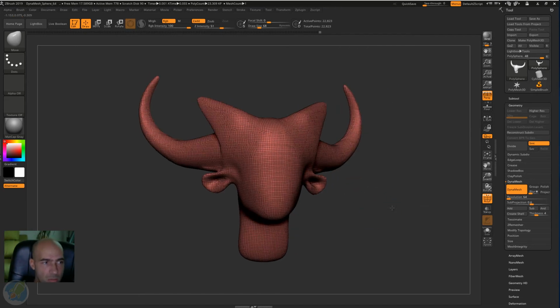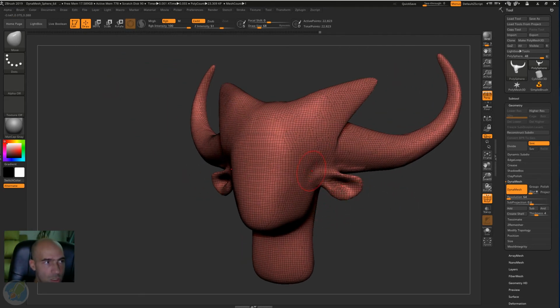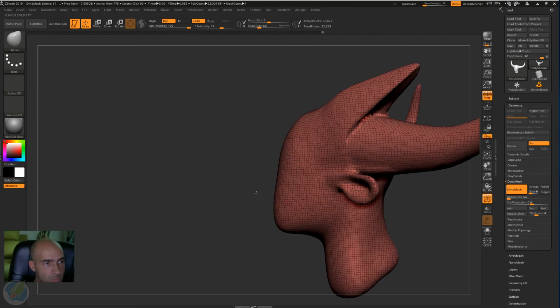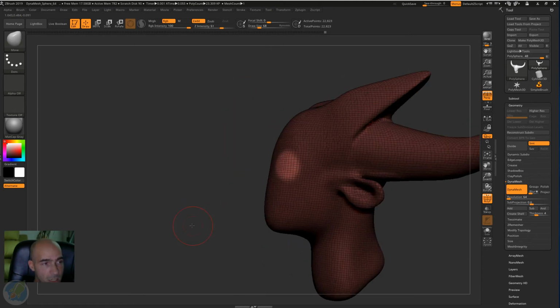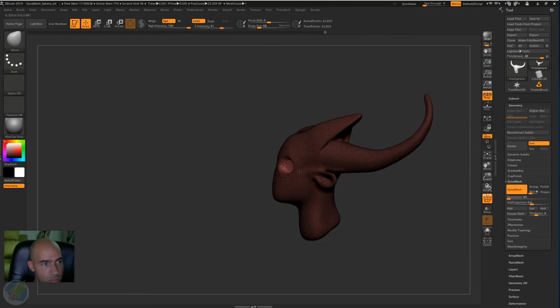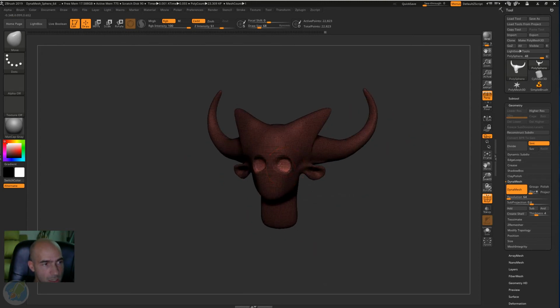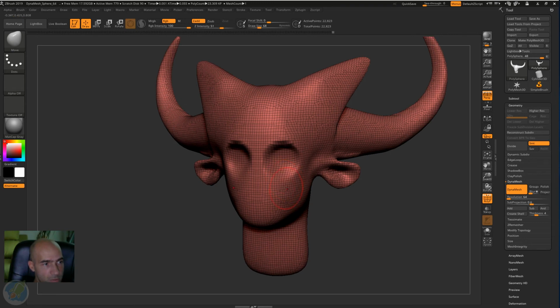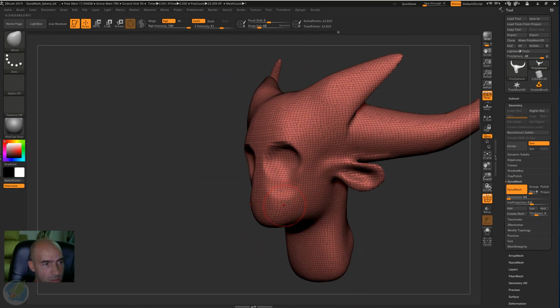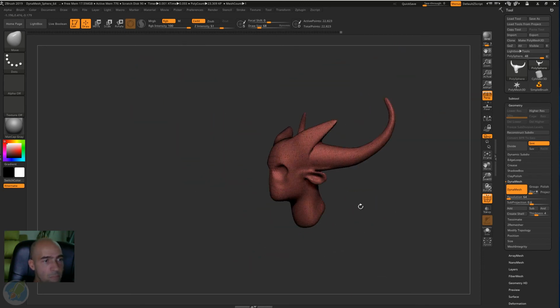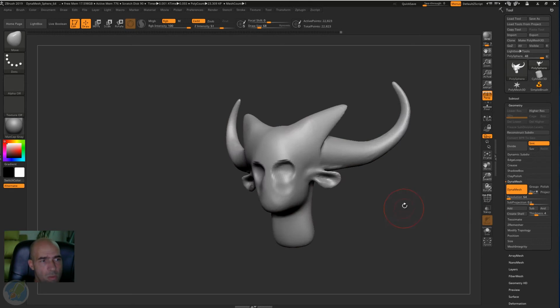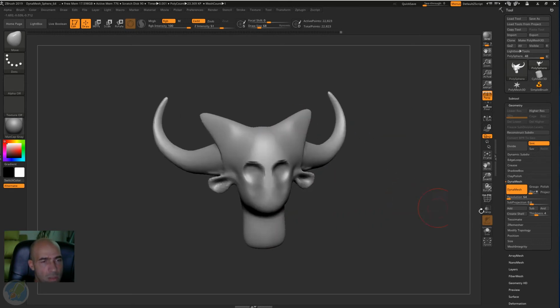Masking is very powerful in ZBrush, and you will want to use it mostly. For example, here I want to make eye sockets, so I make masks, I reverse the mask, and I just move them inwards like this. And then I will smooth, and I will have this kind of thing. Okay. So yeah, we can work without seeing the polygons.